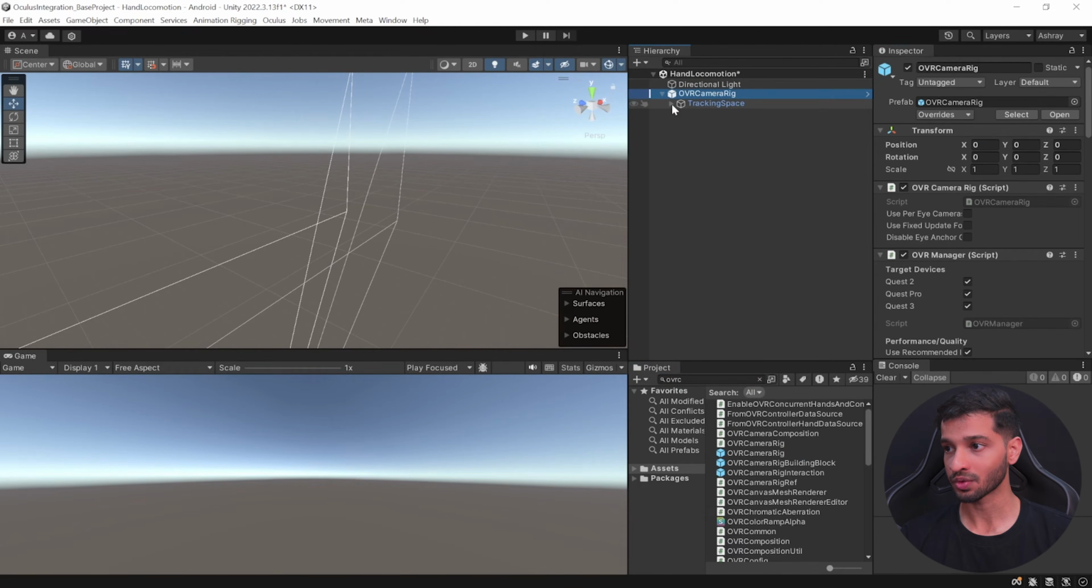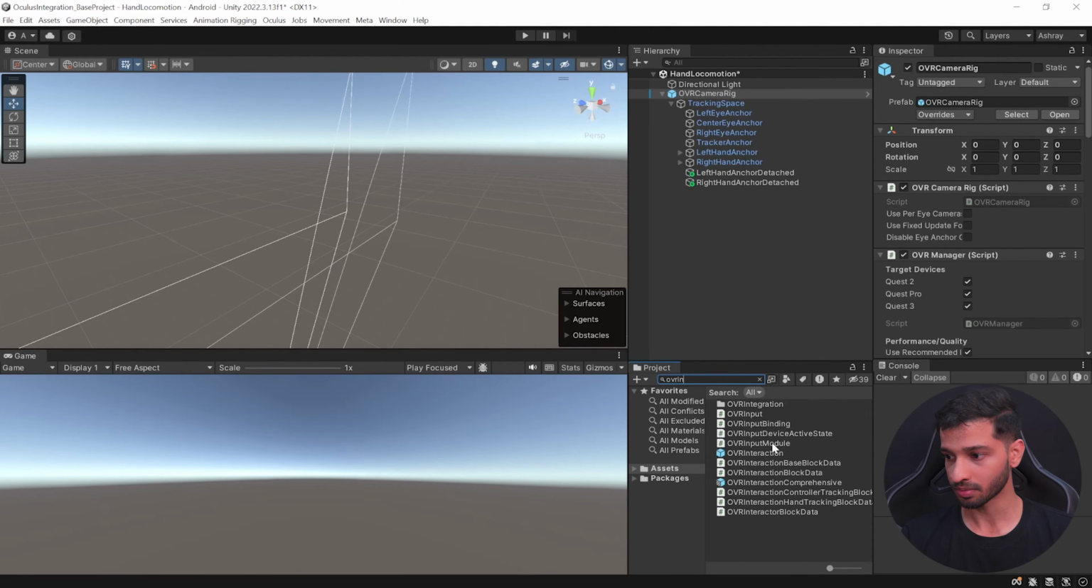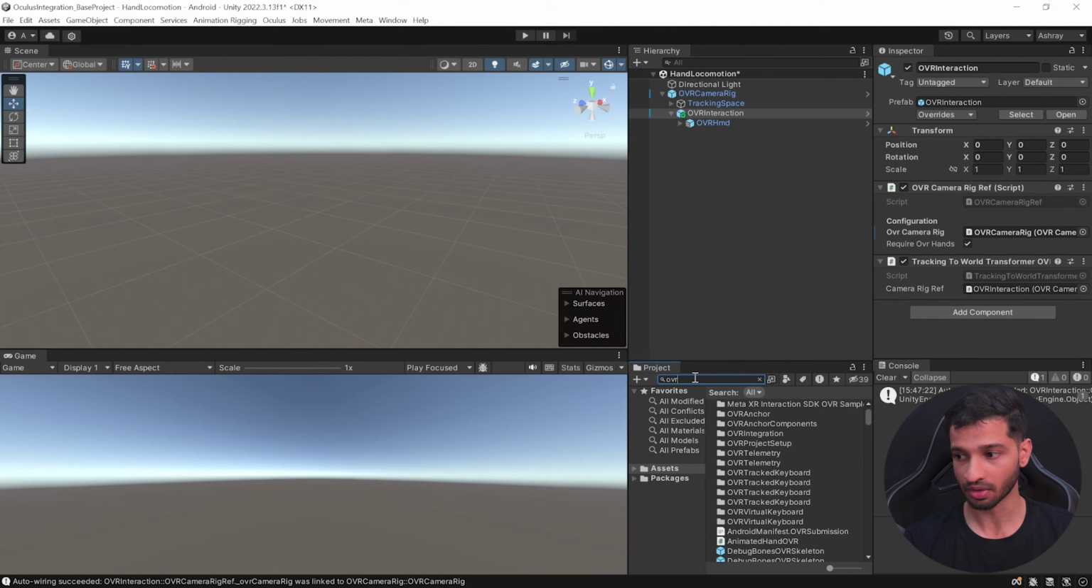Now this camera rig comes with the tracking space, which tracks your headset and your left hand, right hand, and your controllers, but you cannot see the controllers or hands visually. So to see the hands, we need to search for OVR interaction. Select this prefab, drag and drop it inside the camera rig. And this comes with just the OVR HMD. We also need to add the OVR hands prefab to this.